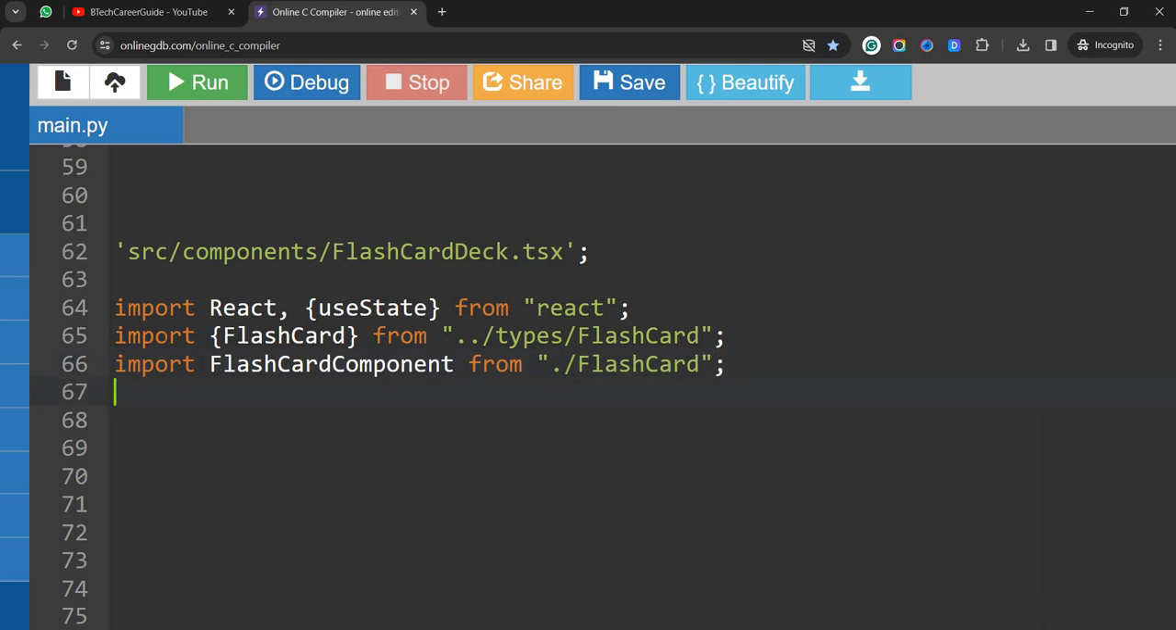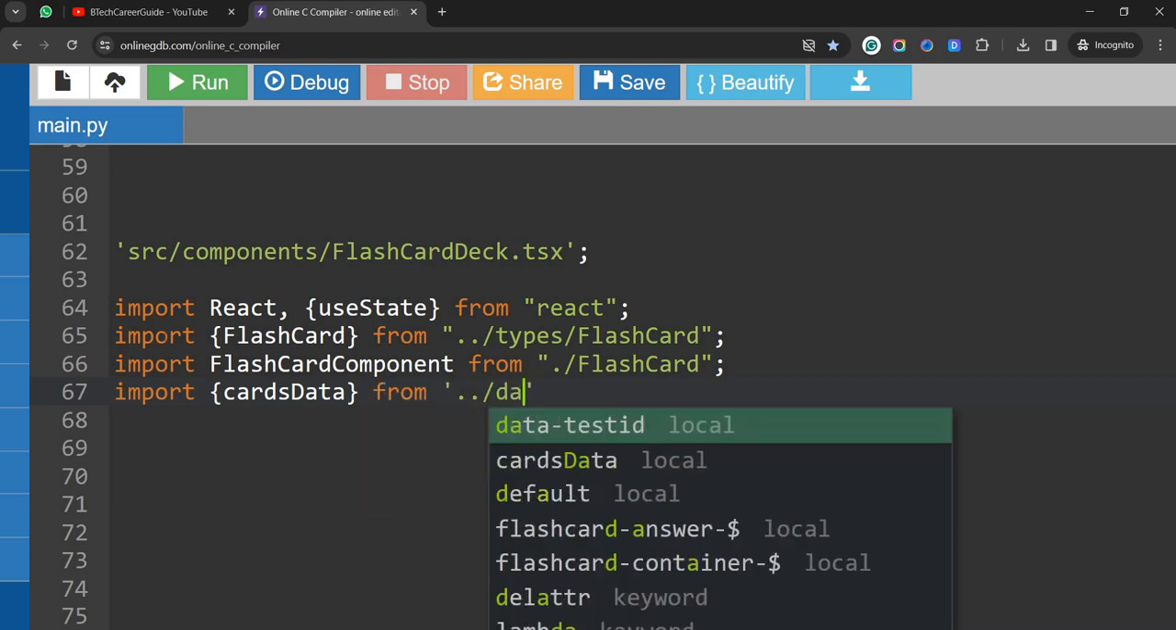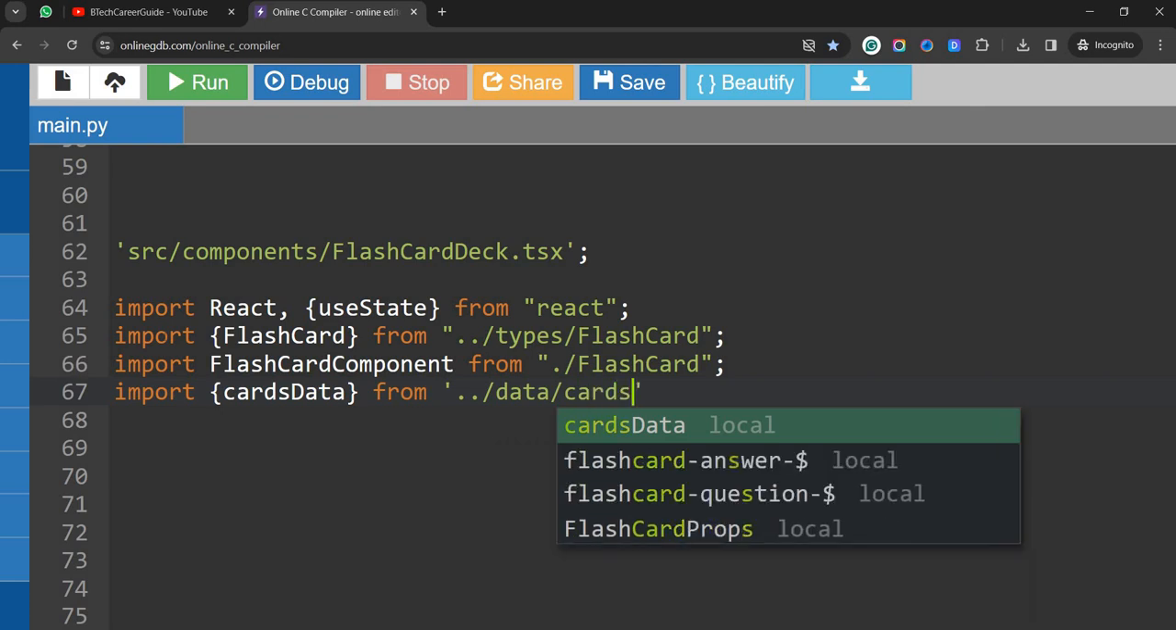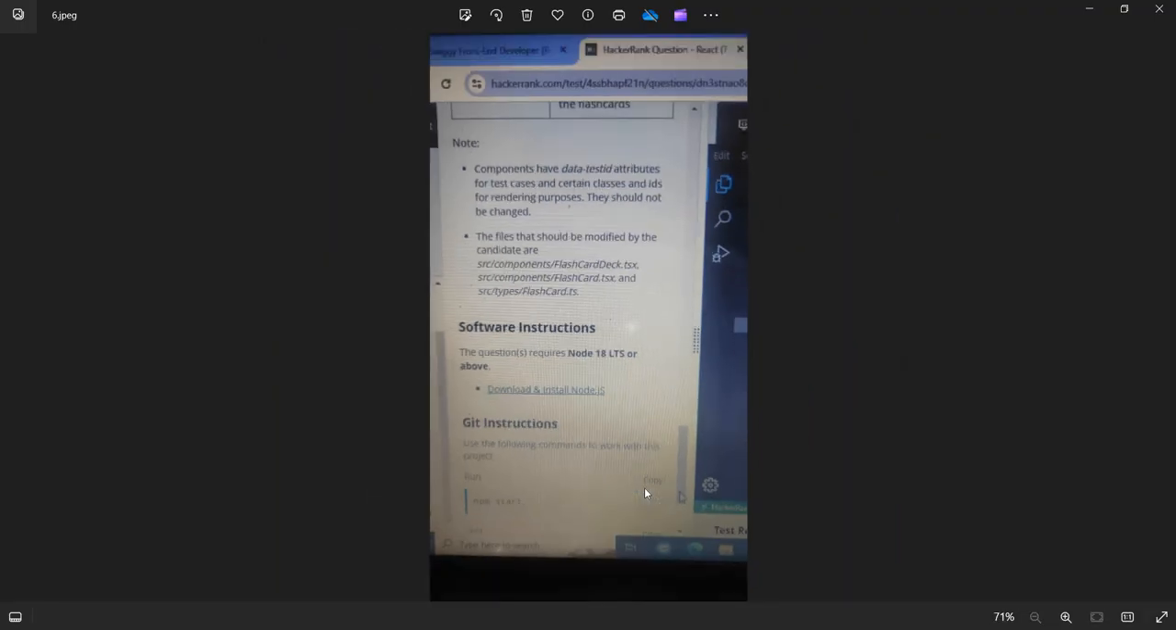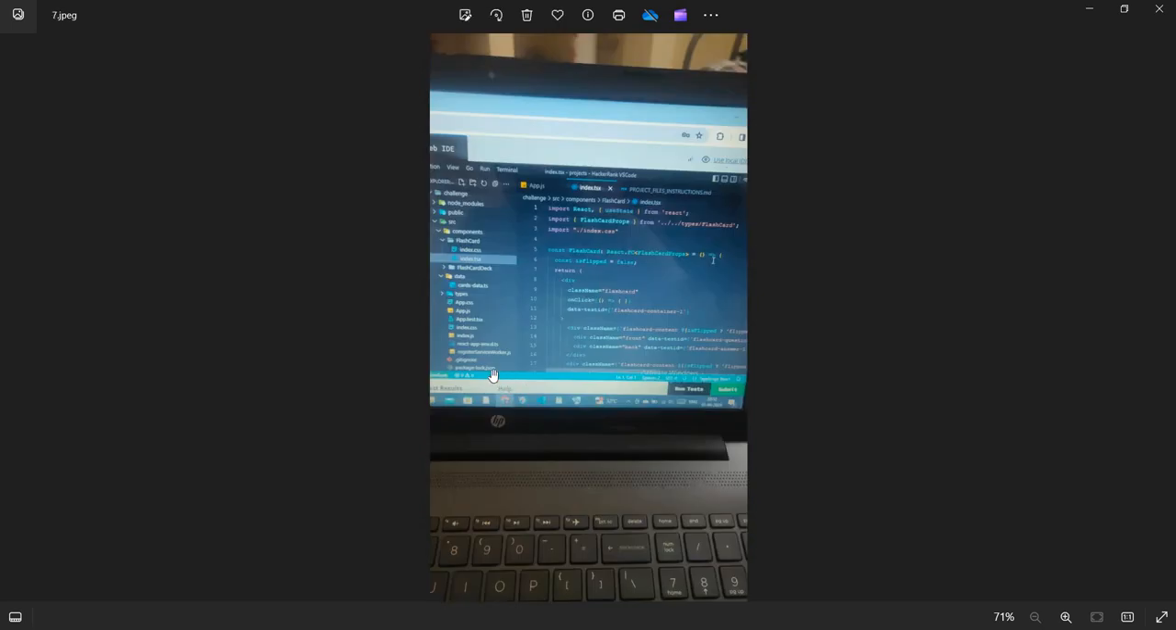Okay, and then we need to import the data, import cards data from ./data/cards-data. So where did you get this cards data, Akhil? So here you go. Let me open this and this.